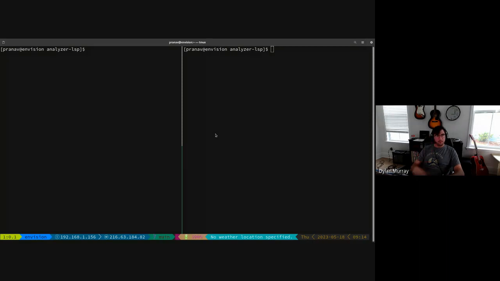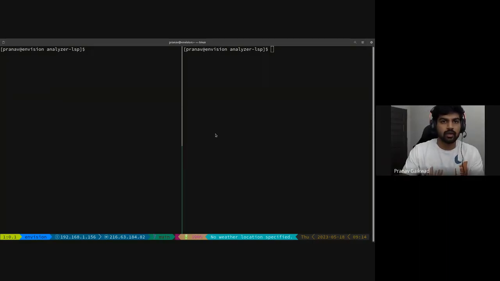Yep. All right. So today we'll be looking at the label selector. That's one of the options that you can now pass to the analyzer LSP analyzer CLI. What it's going to do is basically select rules based on the labels that are present on the rules.